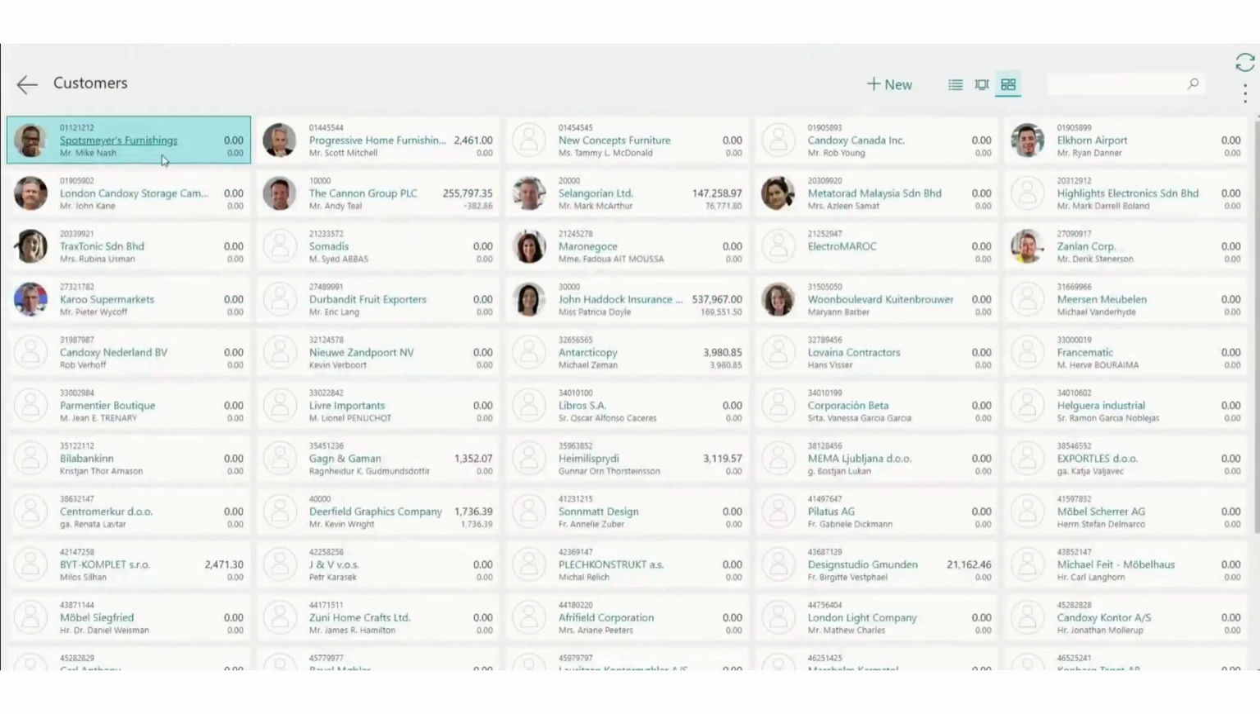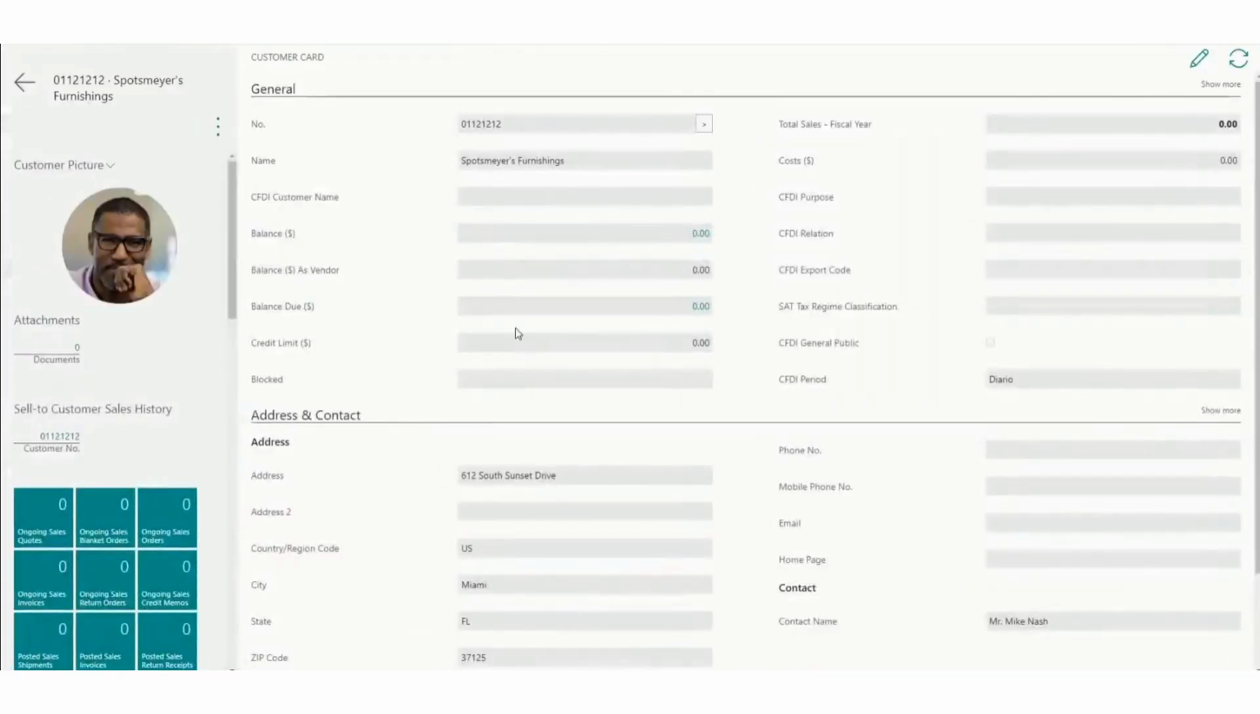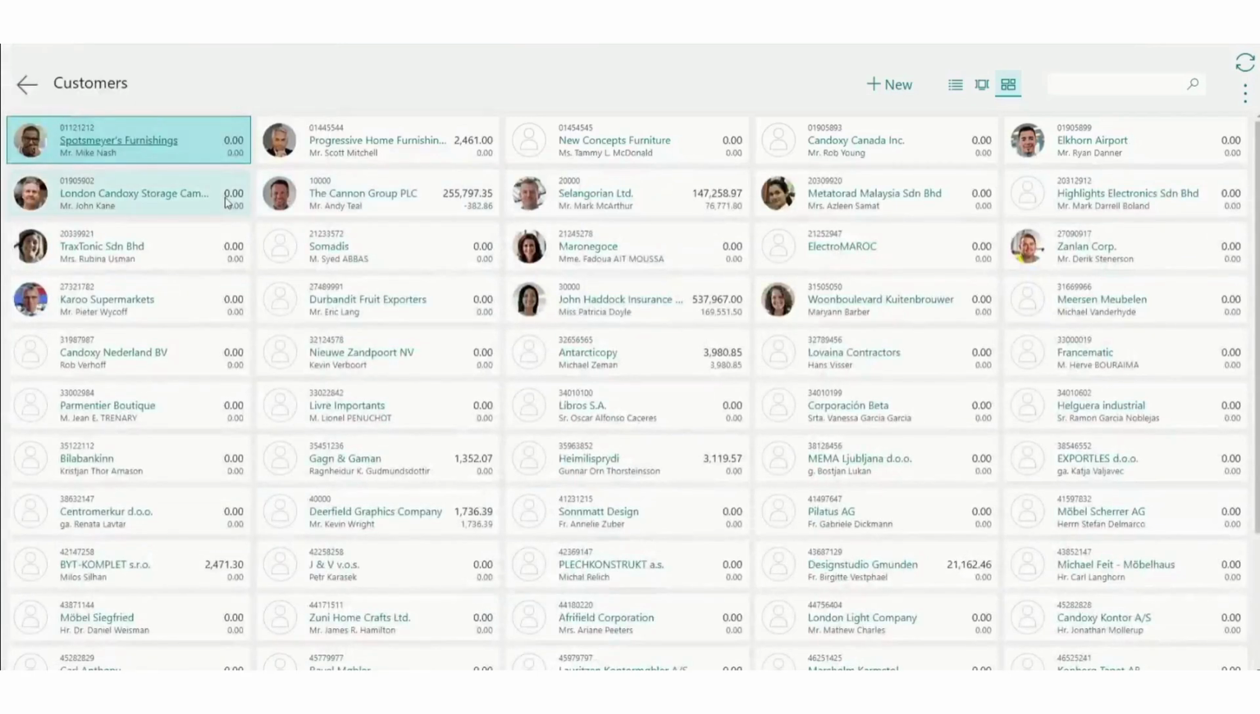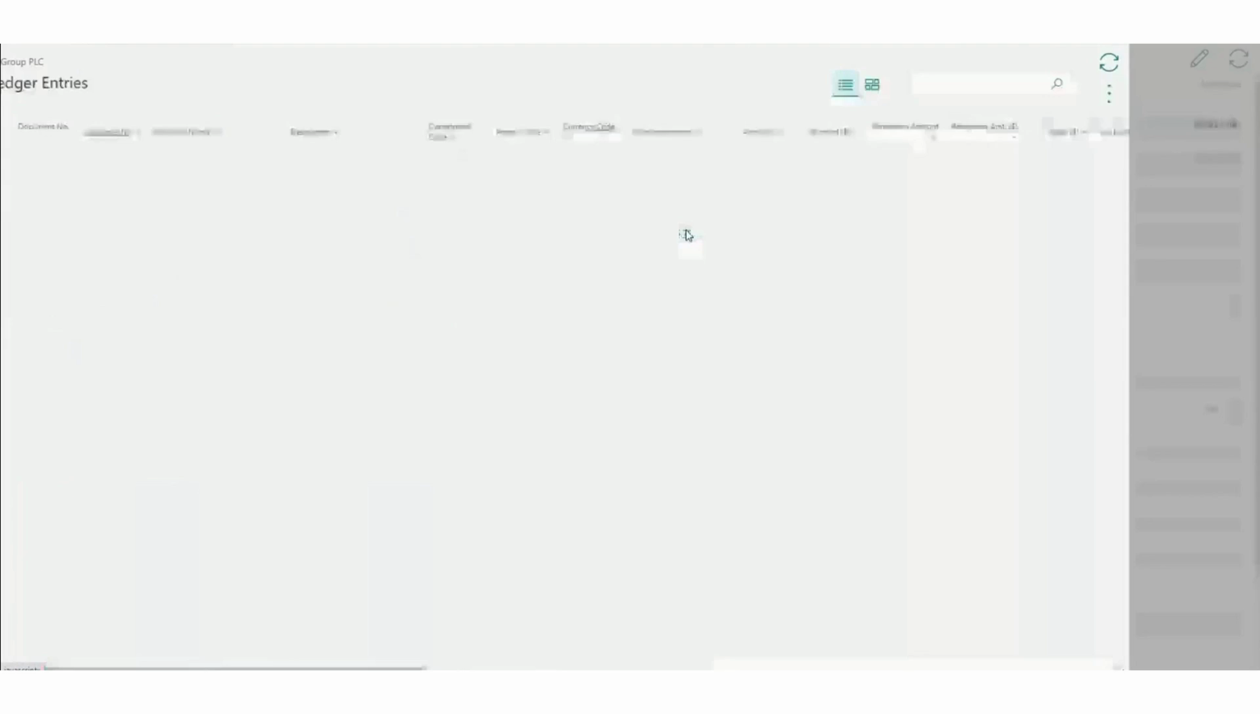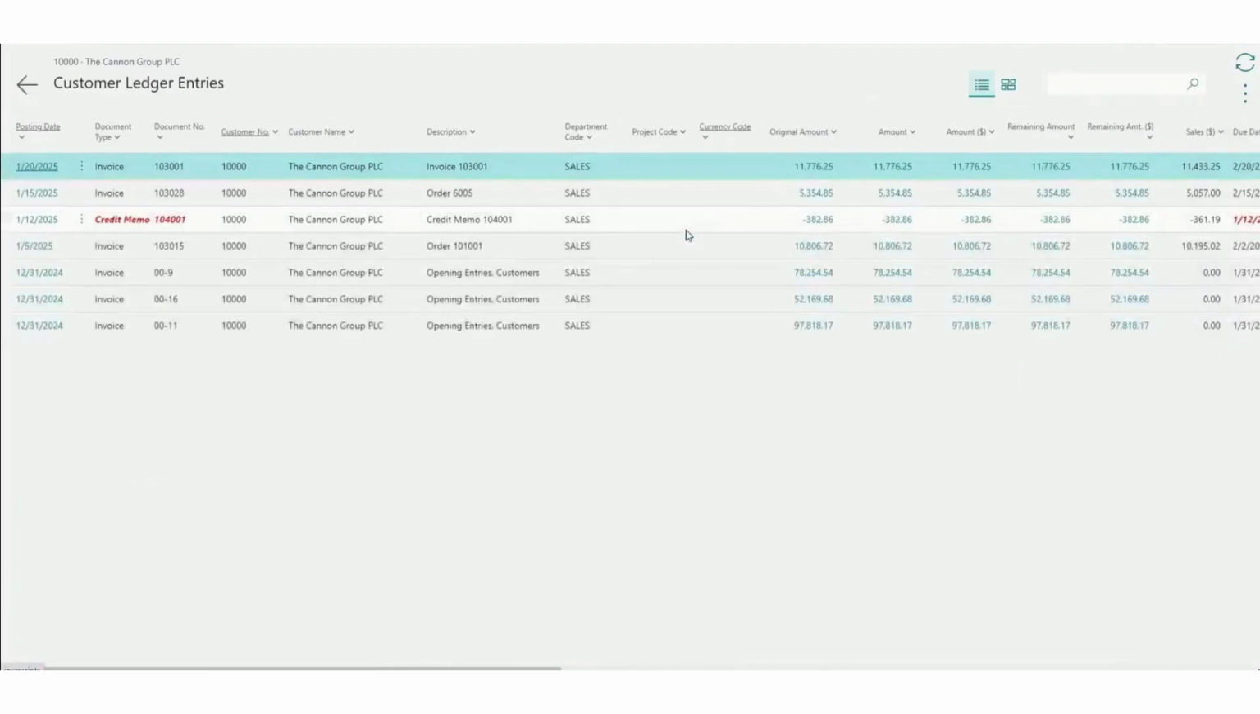So bringing up my customer records, accessing a customer, looking at their account, drilling into their balances. You have complete access to everything about the customer. So if I bring up, for example, the Canon Group, I can see their balance, $255,000, and I can see the actual transactions that exist.